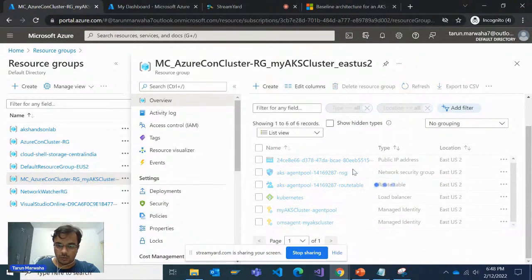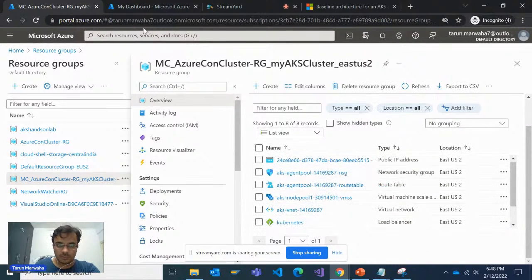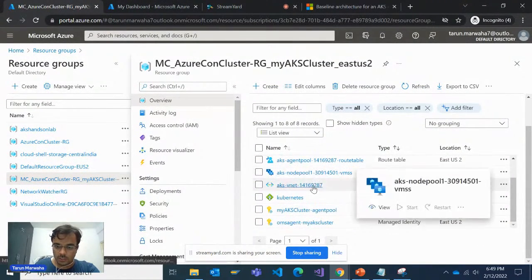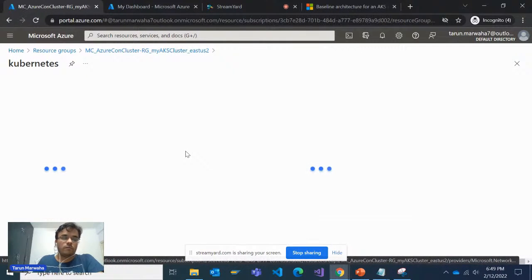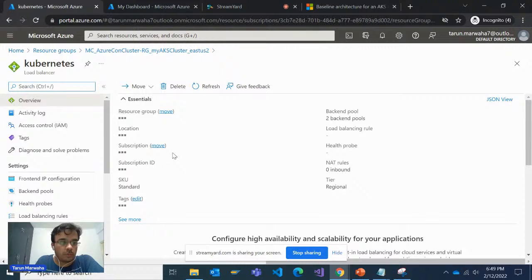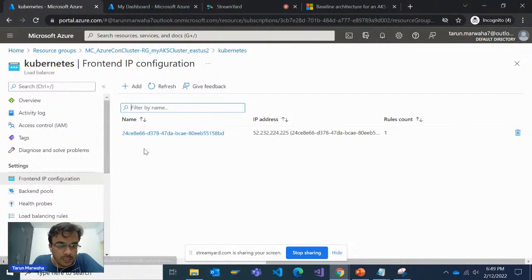This is still going on. Eight items have been created right now, like the public IP address, network security group, and node pools. This is the Kubernetes load balancer. We will deploy the application to this Kubernetes workload. The front-end IP address is the public IP address.